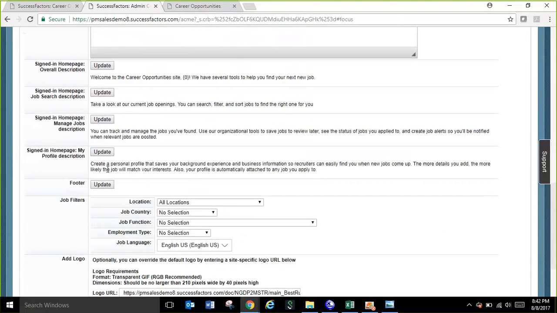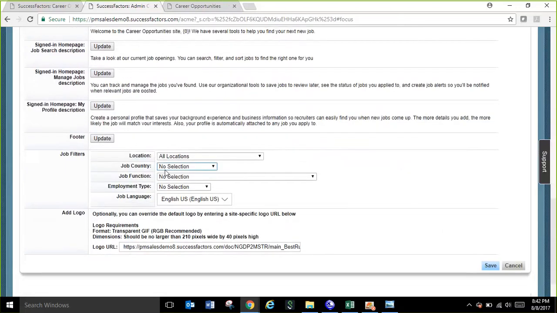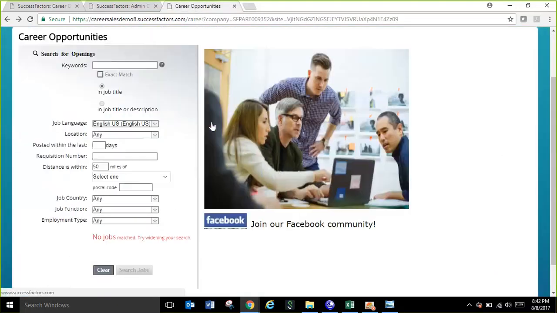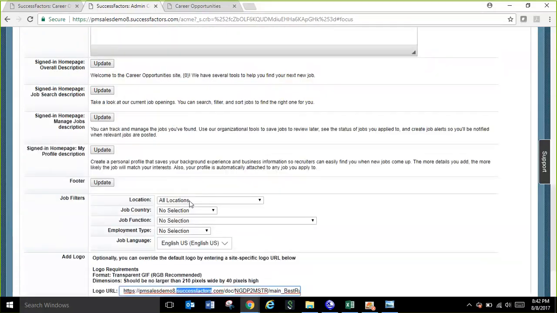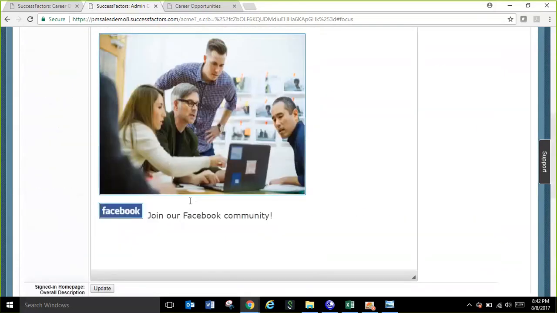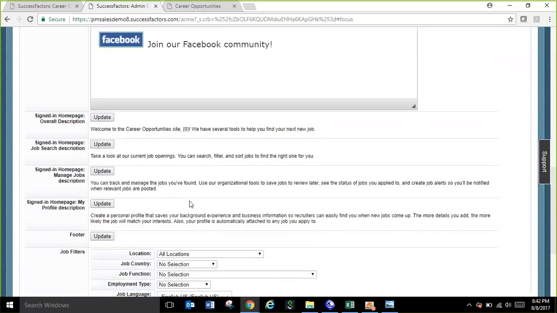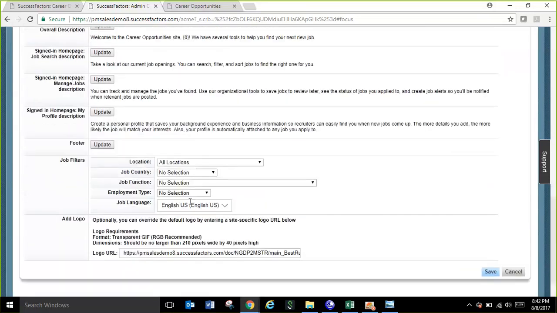Footer, job filters. If you want to add some more job filters, your company logo URL. Here there should be some logo. It's not pulling up this particular logo, but there is some requirement. Maybe this might be out of that requirement. But all these things can be captured here. You can just read and understand those things. It's not too complex, no complex configurations involved.